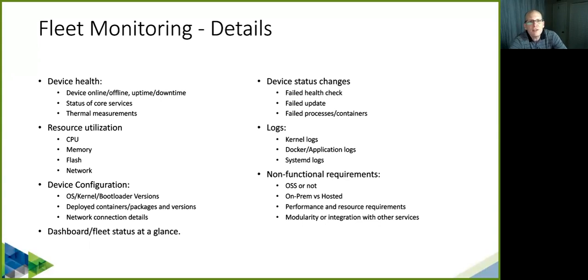And closely related, and generally considered part of a fleet monitoring system, is the ability to look at logs, whether that's from the kernel, from your applications or your containers, or from the systemd init system if you happen to be running that in your system.